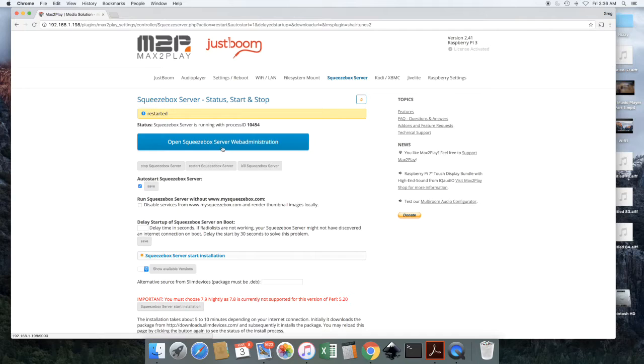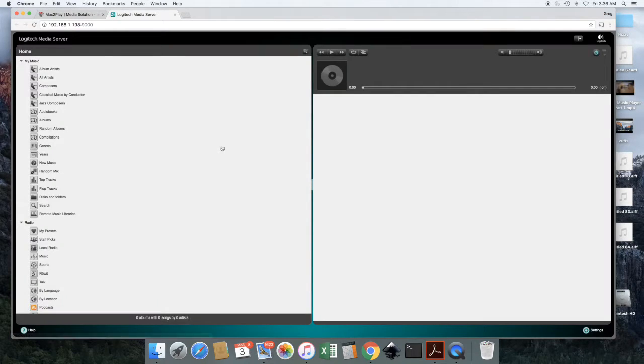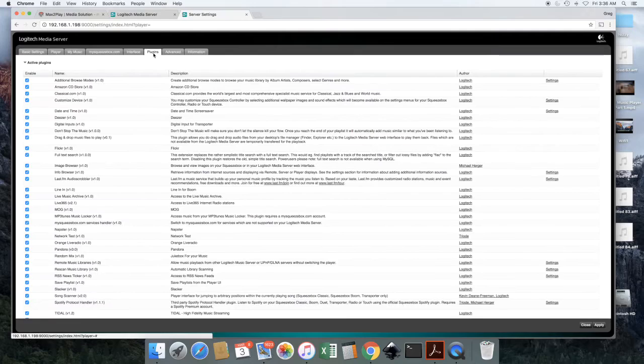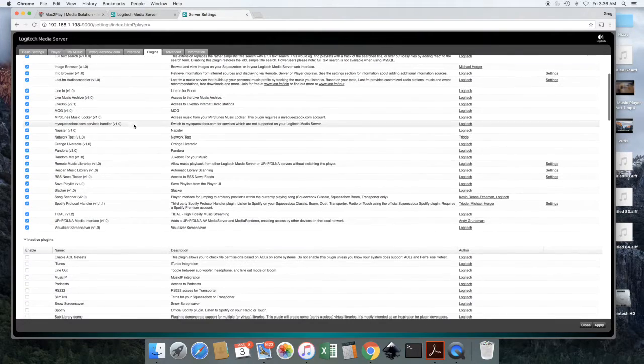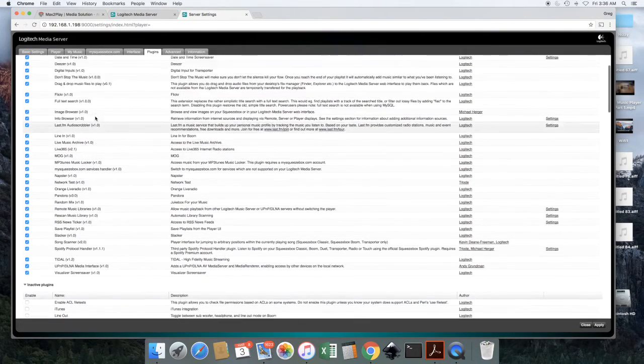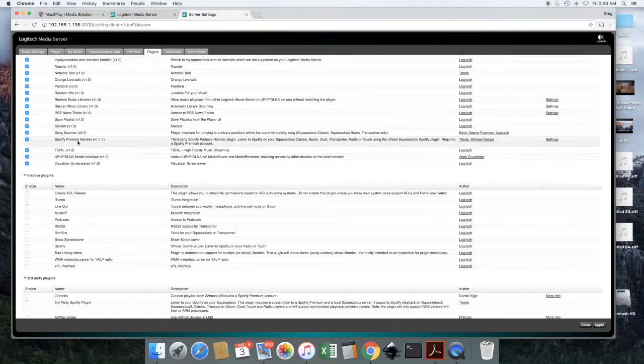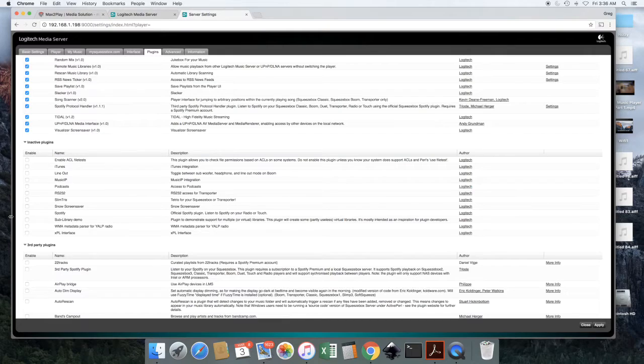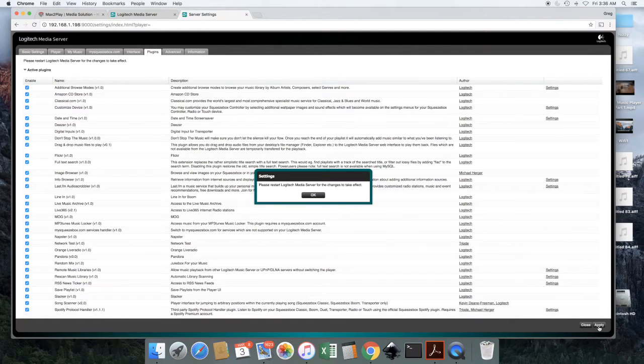And then we'll go back to the Logitech media server. Go back to settings, go back to plugins, and we'll make sure that Spotify protocol handler is in the active settings. There it is. And we'll go ahead and reload the Spotify plugin. We'll check it, hit apply, and then restart the server.